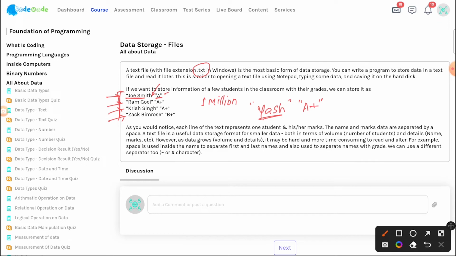The second important thing here is that space may not be the right separator. It is possible that a space is here, as you can see, between the words Zach and Bimrose. So we may use a different type of separator in that case. And in the next class, I'll talk about the different types of separators that we use in what we refer to as CSV files, which are nothing but comma delimited files.